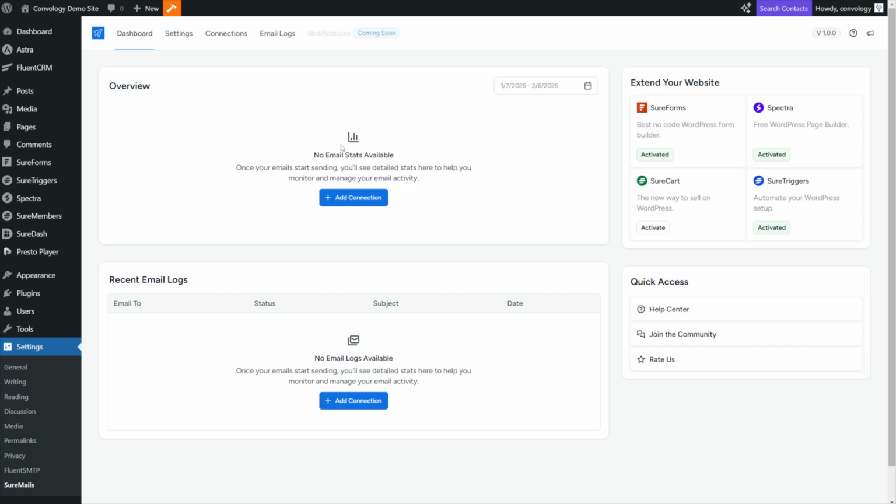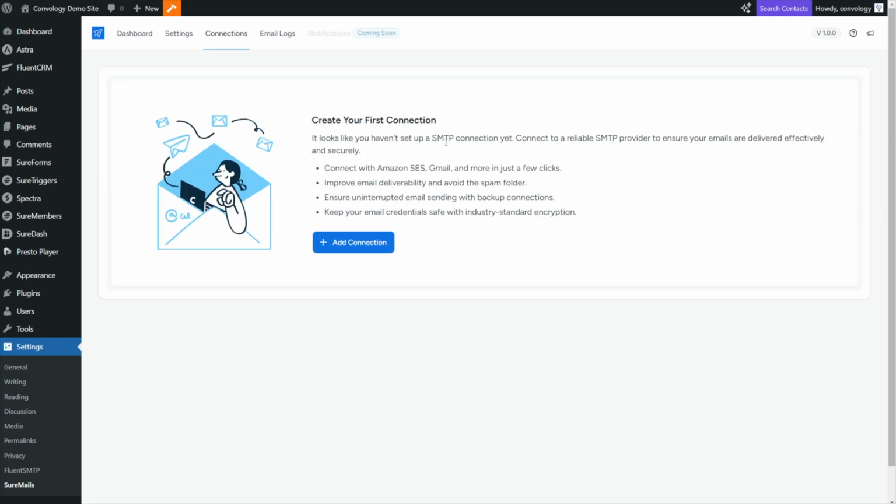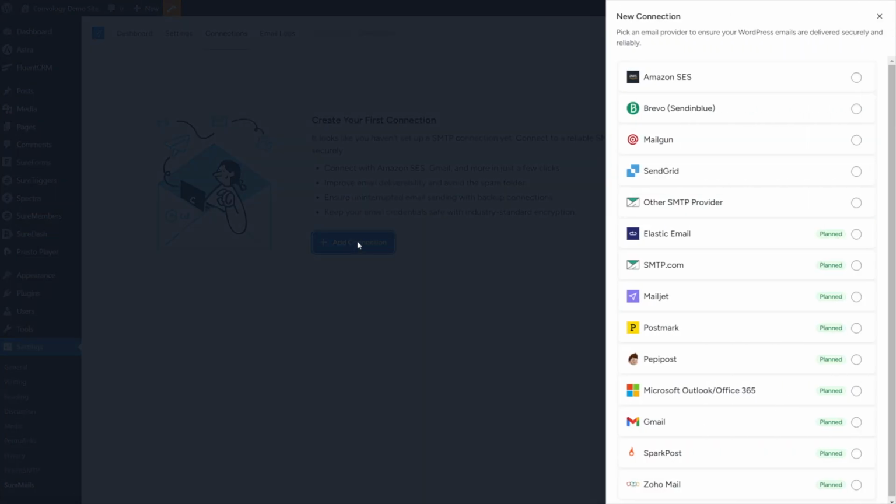It's going to have the same type of stuff that all of these SMTP plugins have. They're going to have logs, there's going to be an overview, there's going to be settings, connections, and all of that. I want to get started on connections. Connections is where you're essentially going to connect to those SMTP providers that I talked about before. So the first step I would say is let's add a connection. And here's that list of providers.